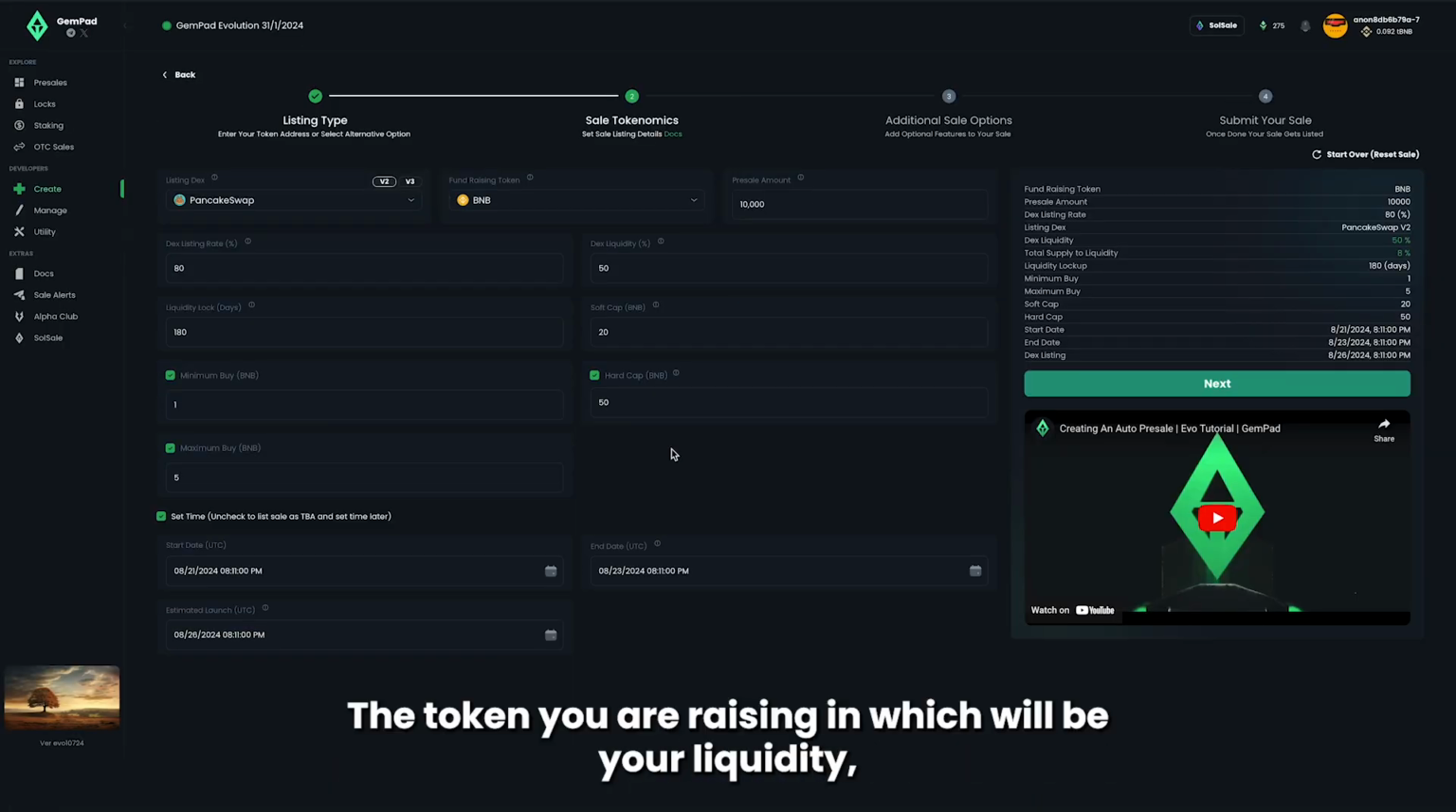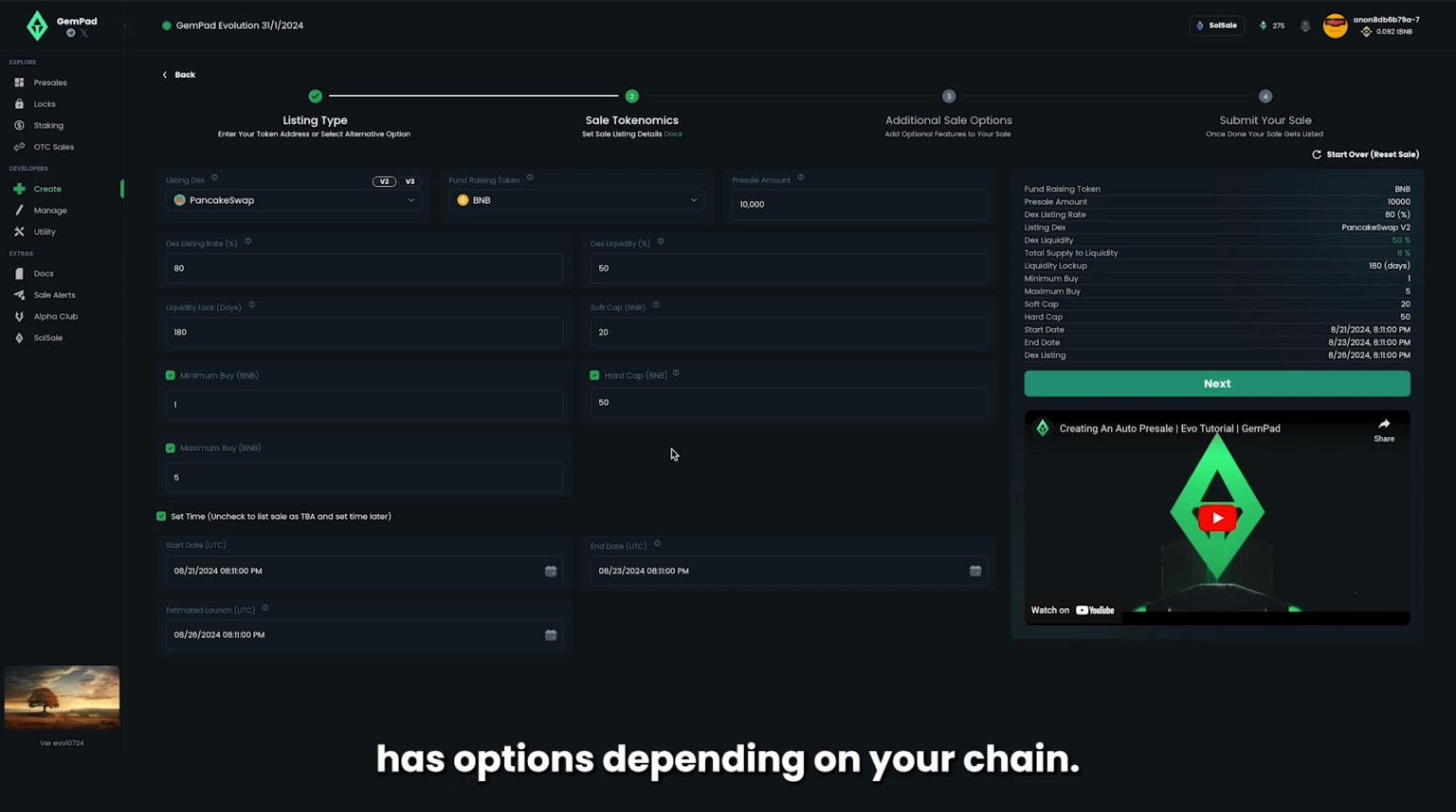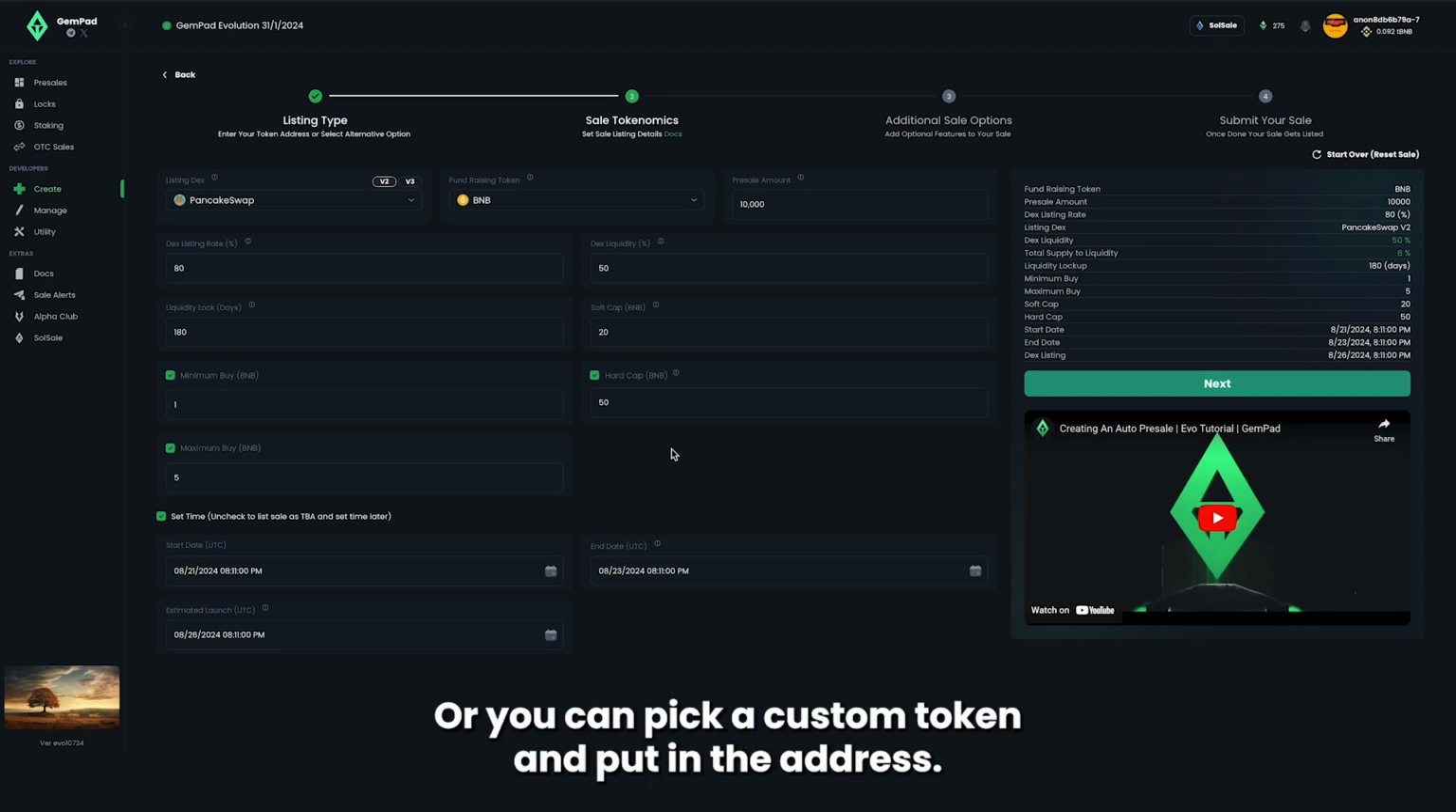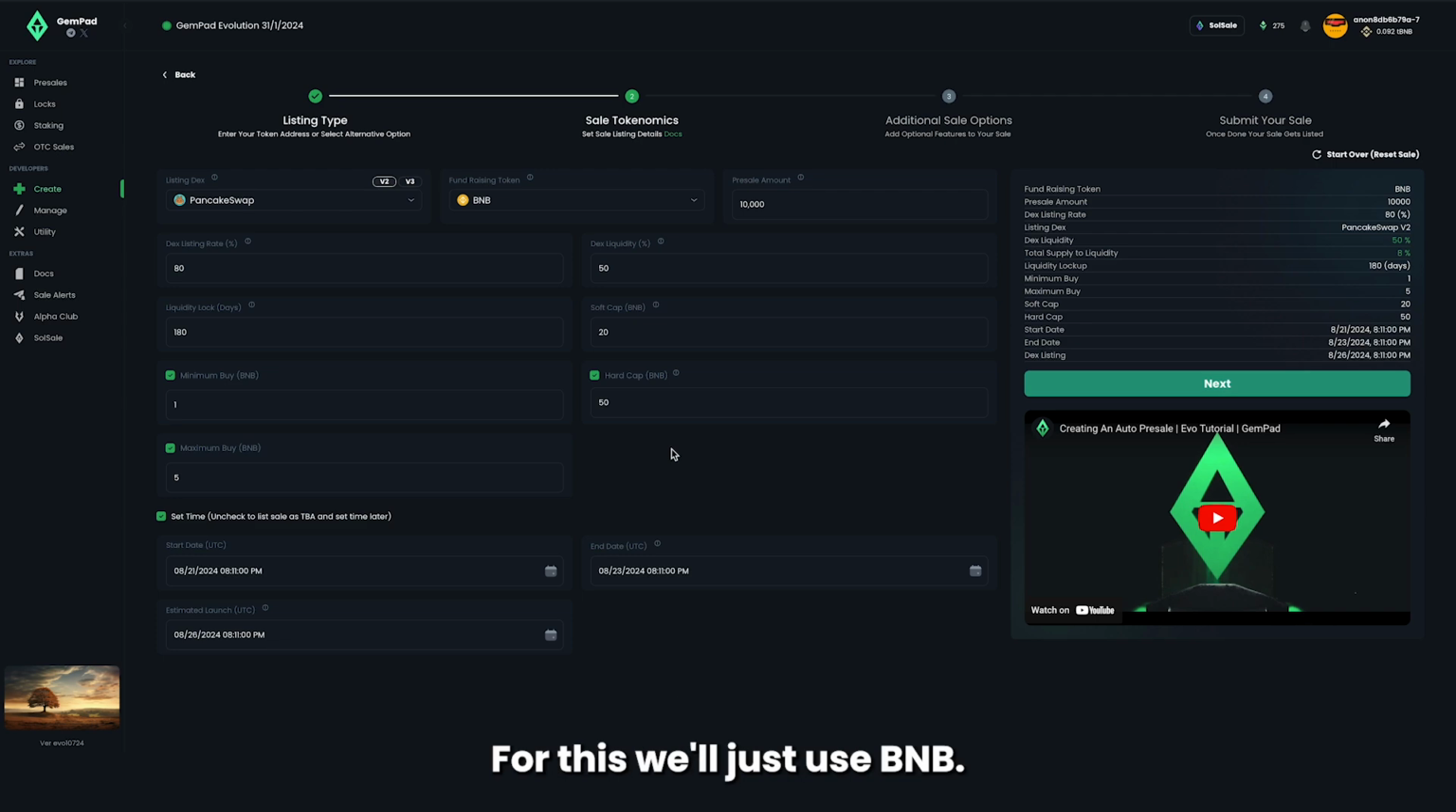The token you are raising in, which will be your liquidity, has options depending on your chain, or you can pick a custom token and put in the address. For this, we'll just use BNB.